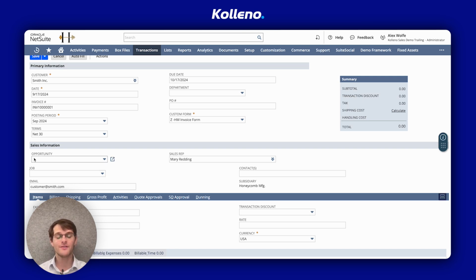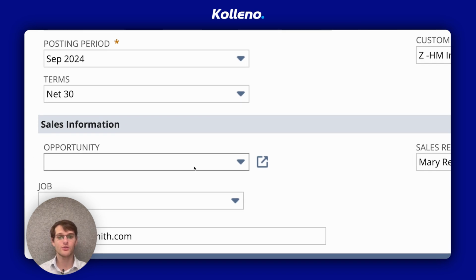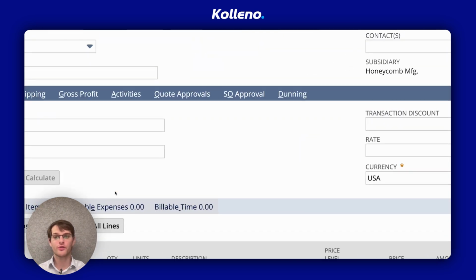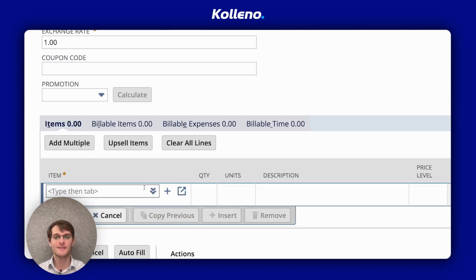You also have the opportunity. You can select an opportunity associated with this invoice. Depending on your setup, you might have different fields like exclude commission, sales effective date, lead source, partner, but also department, class, or location. Obviously, when you're here, don't forget to add all the items related to this invoice.